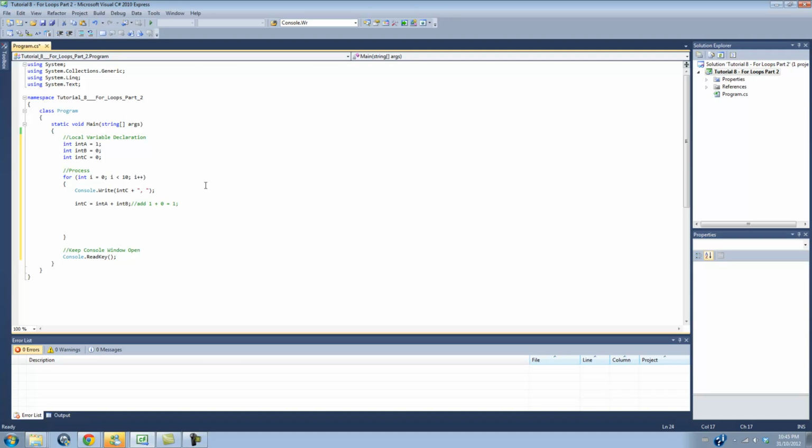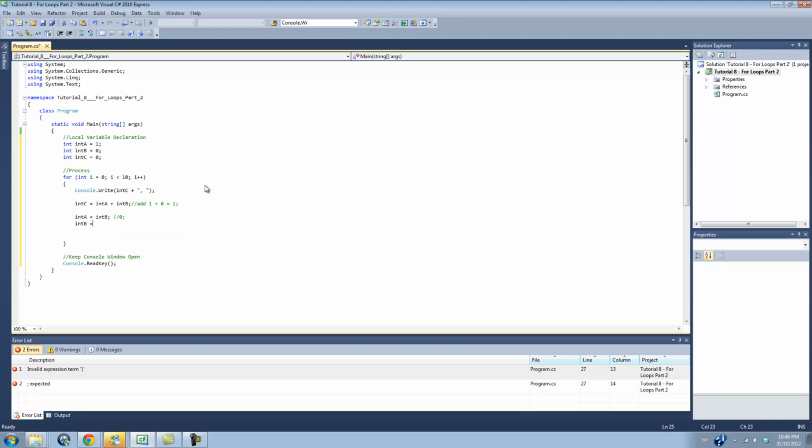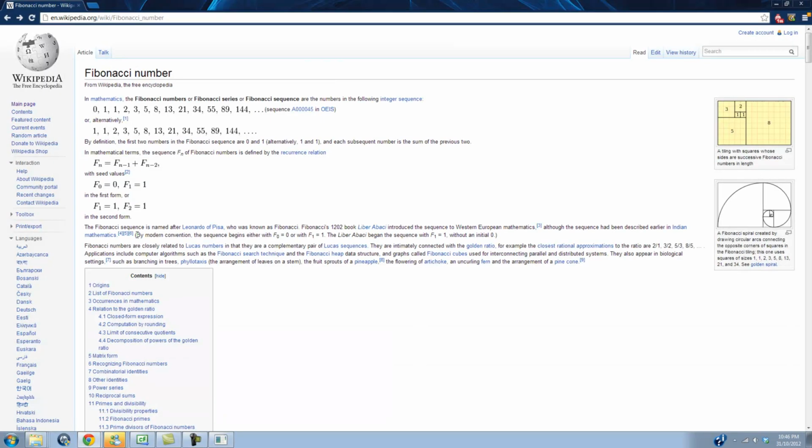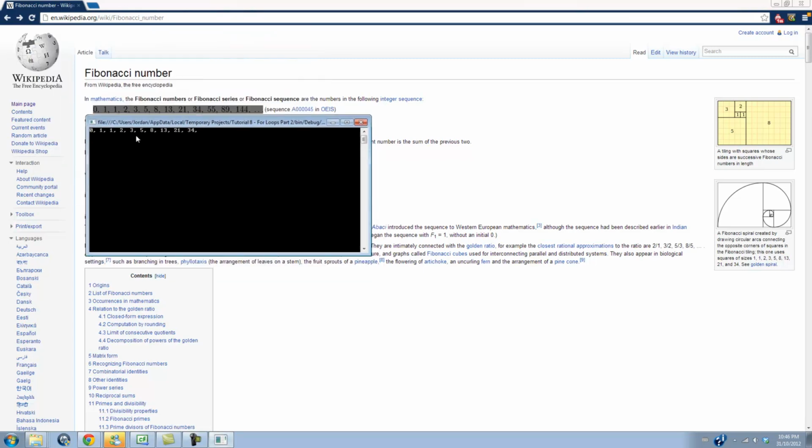And now we have to shift the numbers around. So we're going to do int A equals int B, so int A will be equal to 0. And then int B equals int C, so it'll be equal to 1. So when we loop this now, it'll be 0, 1, 1, 2, 3, 5, 8, 13, 21, 34. And if we go back to our little Fibonacci cheat sheet here, it shows us 0, 1, 1, 2, 3, 5, 8, 13, 21, 34.